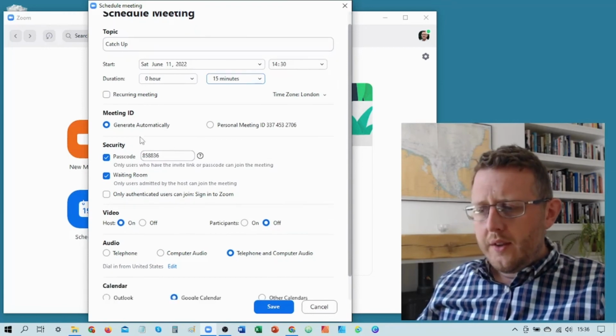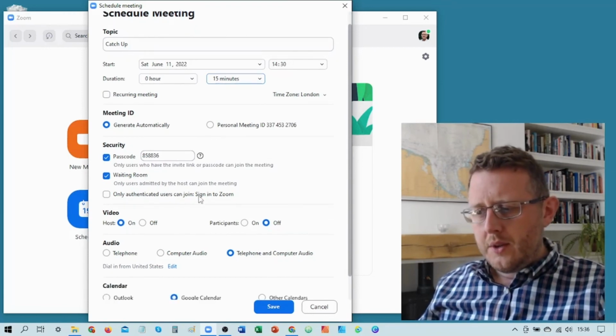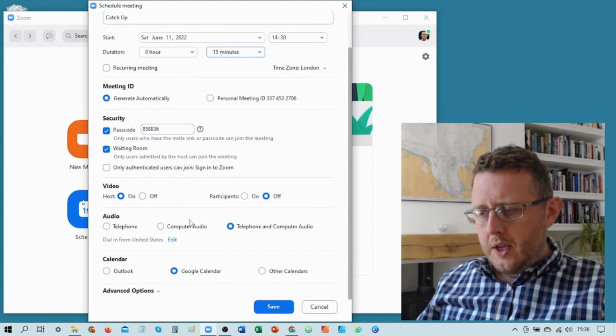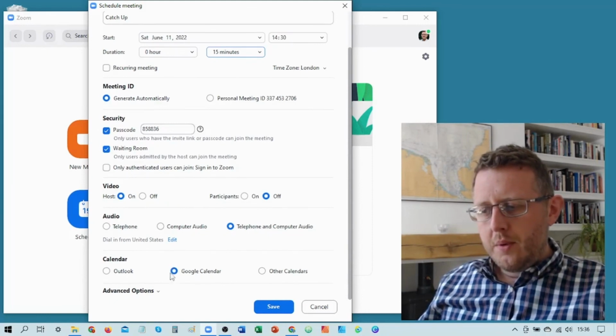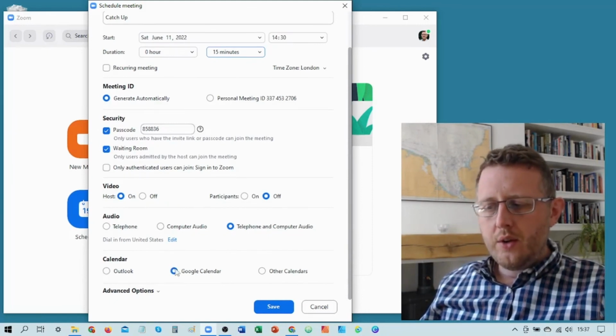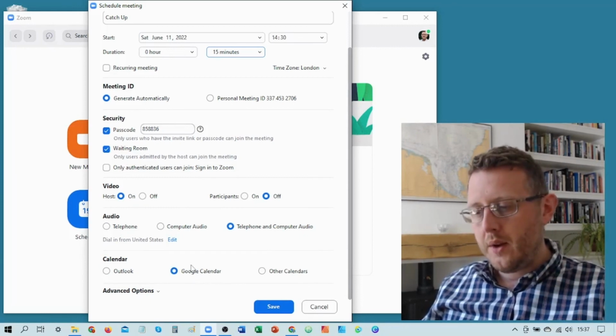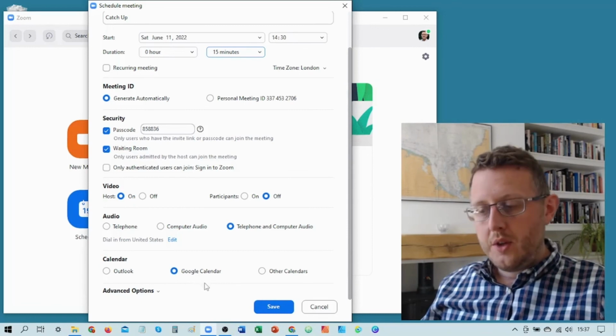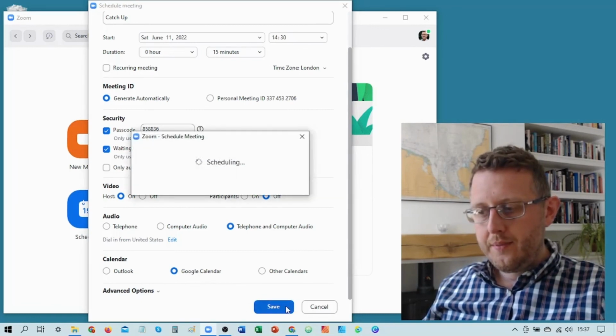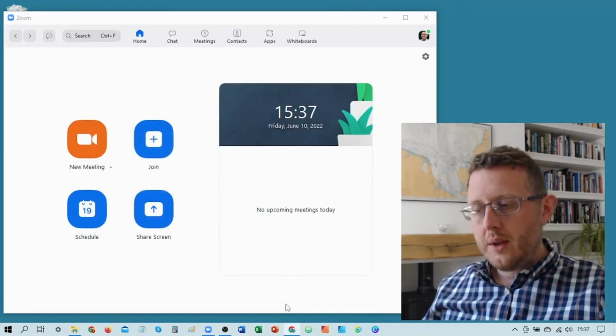Just moving down, a lot of the rest of this you don't need to worry about too much. And once you've got it up and running, you can save this straight to your Outlook or Google Calendar if you have things like that, just to help you remember these meetings are going on. And once you're happy with it, all you then do is press save, and then Zoom will schedule that meeting for you.